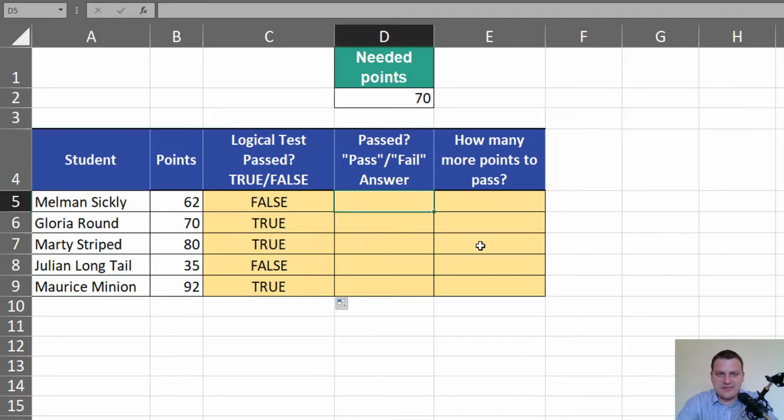So we are starting in the D5 cell, writing our IF function, and we are starting with writing the logical test, but we don't write our logical test, we just check the value from C5. And if the value from C5 is true, so our logical test returns true, then the IF function will return its second argument, value if true. If the logical test returns false, then the IF function will return its third argument, value if false.